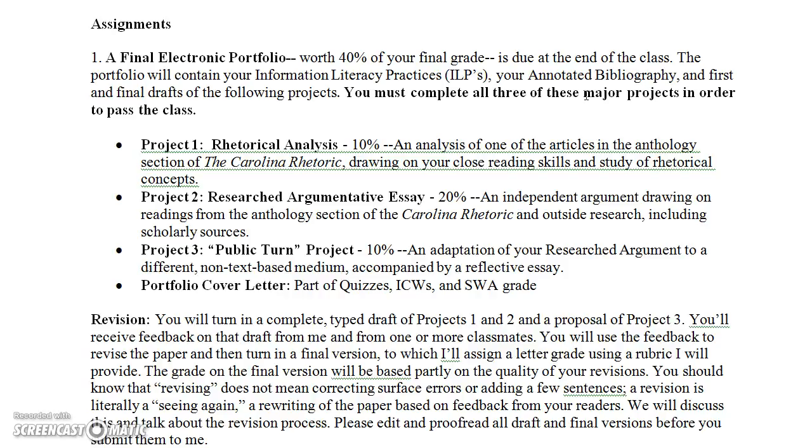We'll see how this class is going to be more specifically structured in terms of the papers, but typically you'll draft these papers along the way, and then you'll revise them and turn both the draft and the final in your portfolio at the end of the semester. So the first paper is going to be a rhetorical analysis.